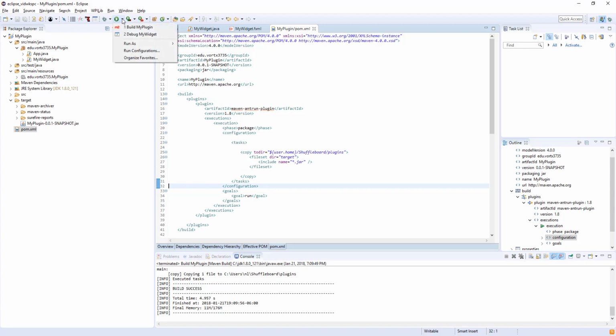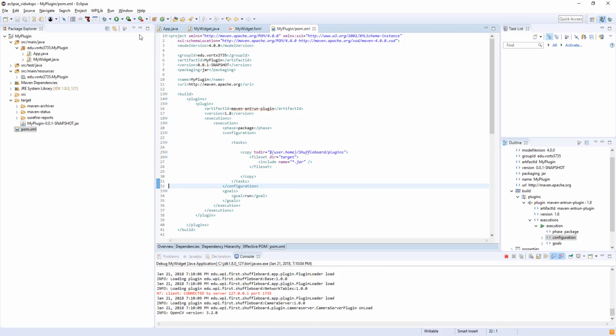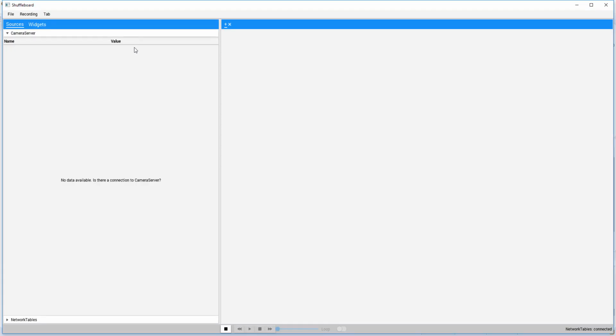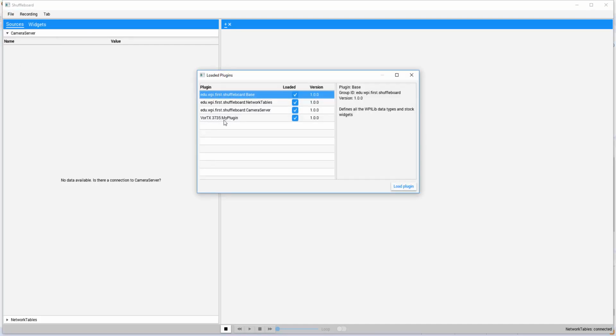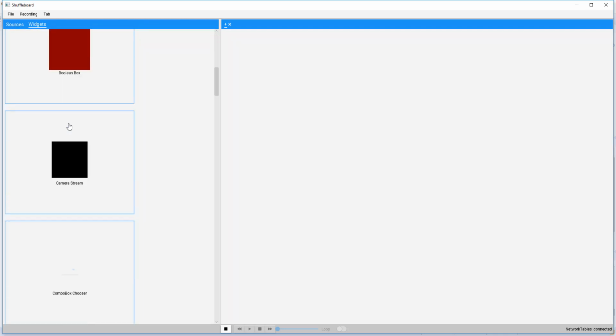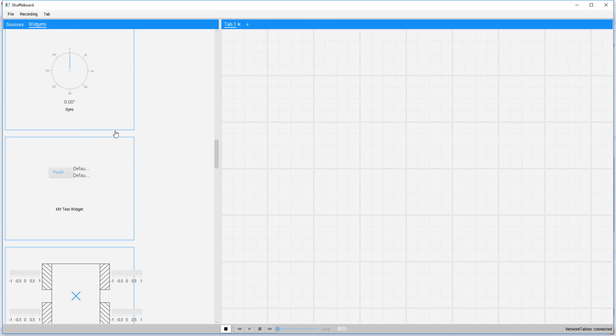So if I again run debug, and that will run Shuffleboard. And I can see that it loaded my plugin, but let me load the plugins anyway. And you can see my plugins already in memory. So now I can go to widgets, and again, find my widget, add it to a tab, and just the button.